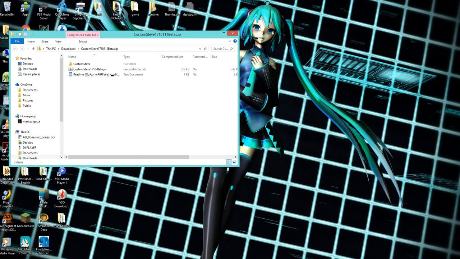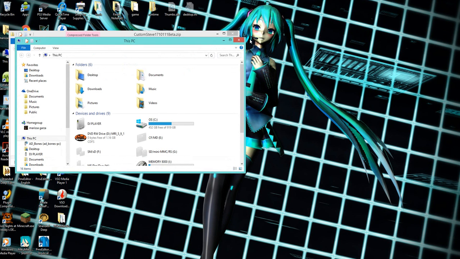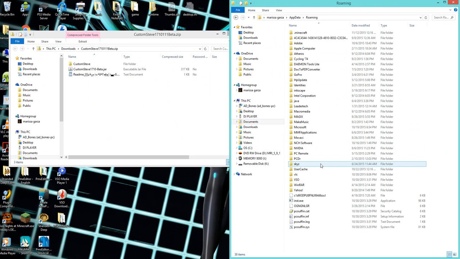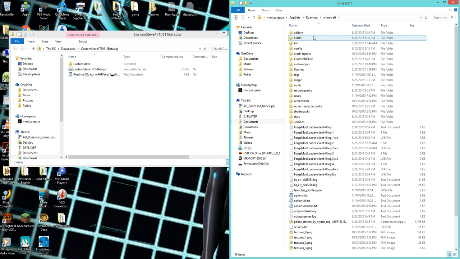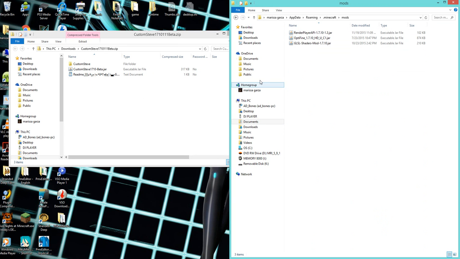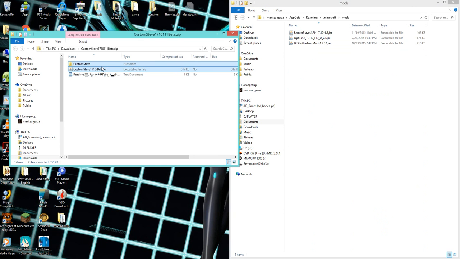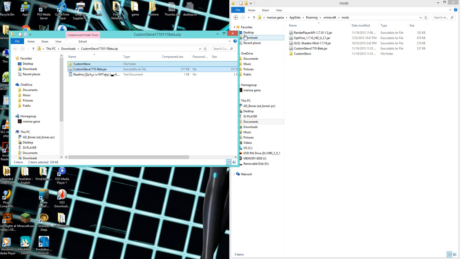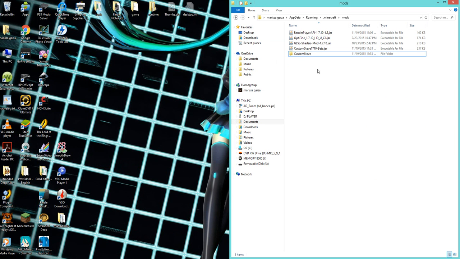So we're going to want to type in %appdata% like last time, but I already have it as a shortcut in my documents. So we're going to go back to .minecraft and then to the mods. Now we're going to want to get the custom Steve mod and the custom Steve folder. So we're going to drag that in here. The custom Steve folder holds the models, textures, everything. Now press X on that. Now we need to make sure everything is in here.